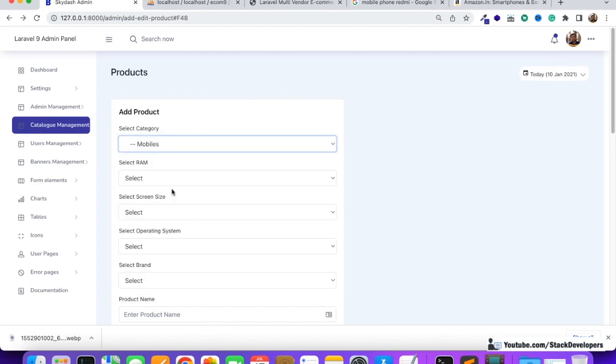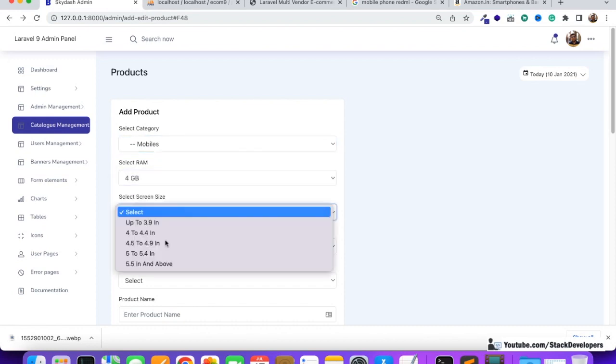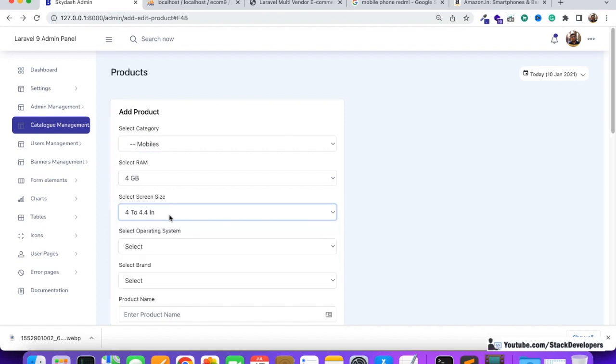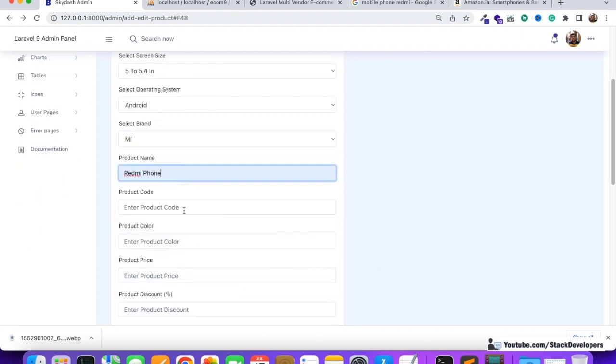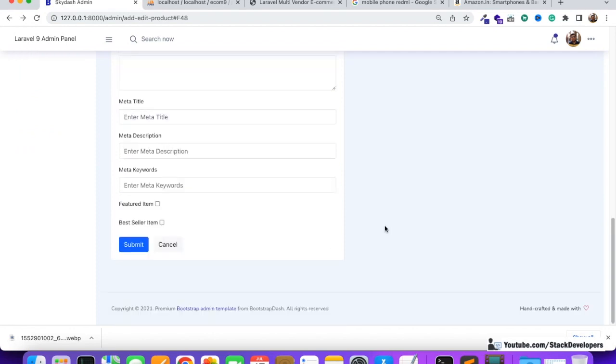We're going to select the mobiles once again, then 4 GB RAM, screen size. Now it's in front of us. We can select any, like 5 to 5.4 inch, Android. Brand is MI. Now the product name is Redmi phone, RTG01. Color we can specify as red. Price we can specify as 12,000 in INR. This other information we will add later on. Submit.